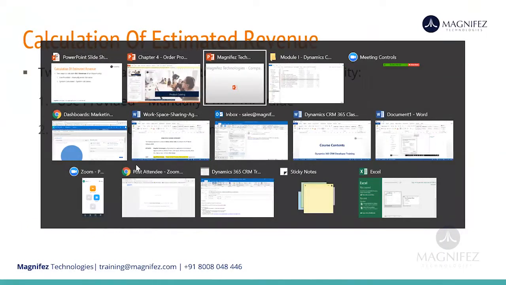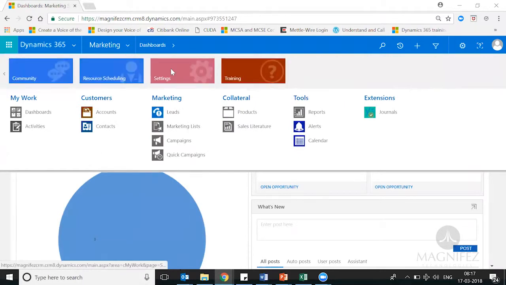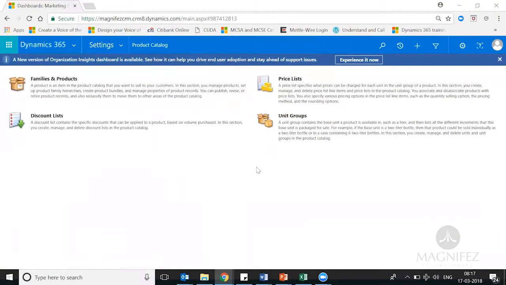Let's navigate to settings and see product catalog. You go to settings, then go to product catalog. Like I mentioned, this area will be available only to the system admin and system customizer. So here we can see the 4 items.